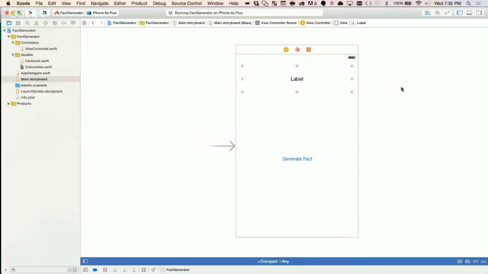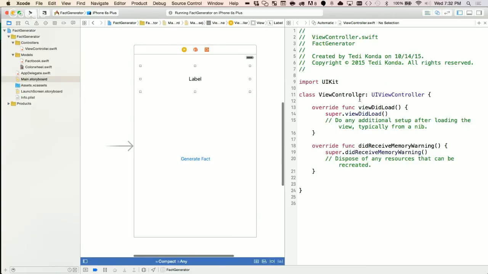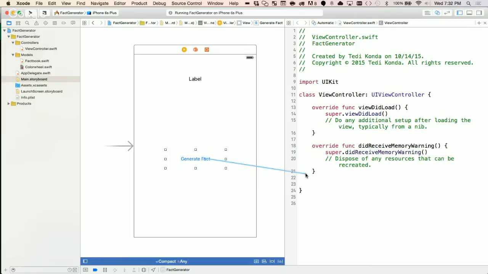Welcome to the assistant editor. Yep, assistant editor. And then you control drag from the button to the top, above the override function of viewDidLoad. Yep. So I guess you can put it on the bottom. Yeah, it can go either way. It doesn't really matter. So IB outlets, references, I usually put at the top, and IB actions I usually put at the bottom.